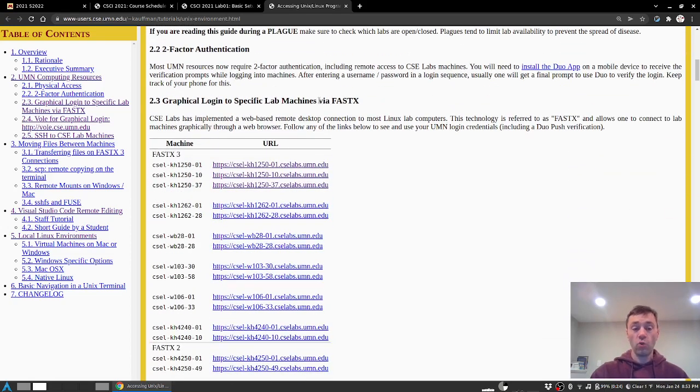Now, this is a cool system that I wish I had had when I was an undergraduate, because it's as easy to connect to a machine as clicking on one of the links that are down here. I'll make a note that there are 3 machines listed, for instance, for this Keller Hall 1250 lab, but there are actually 37 of them.